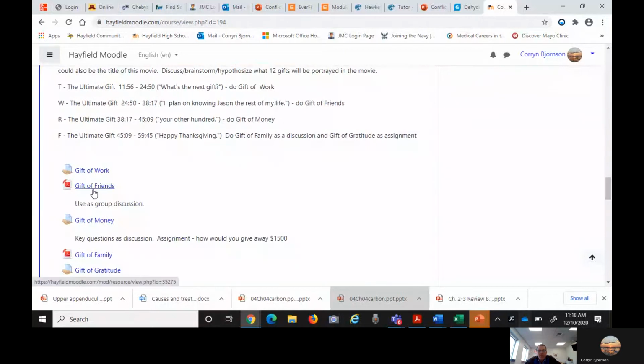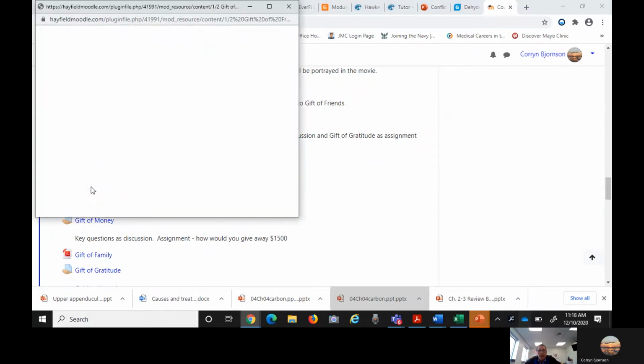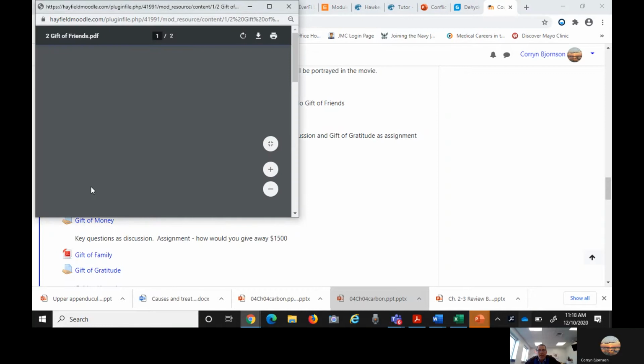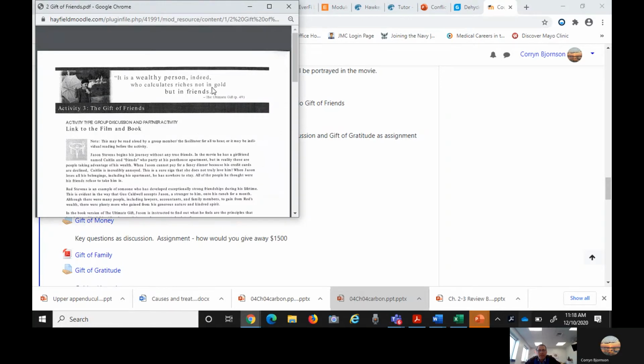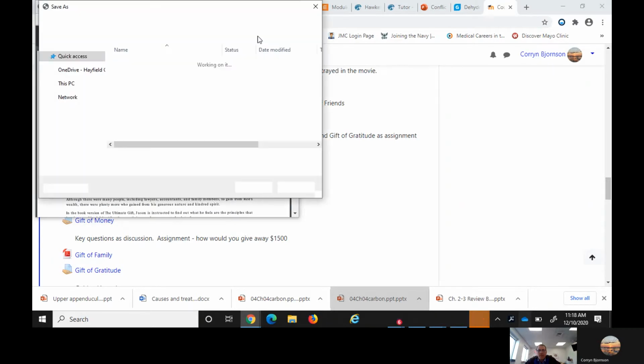So you can see here's the list of assignments. There's the gift of work and gift of friends. There's the gift of friends as a PDF. So I'm gonna let Corinne go ahead and click on the PDF. When she clicks on the PDF, it's going to open it. And it's gonna give her the ability to download that.